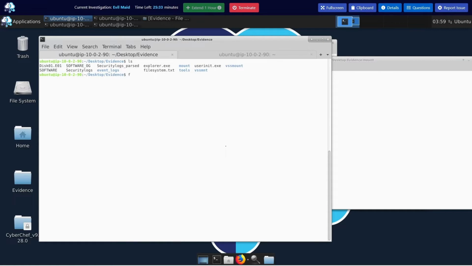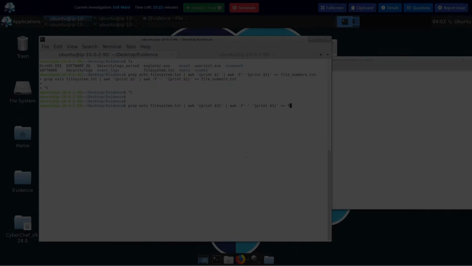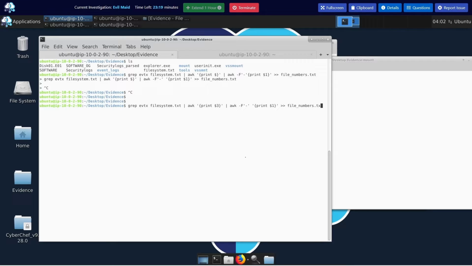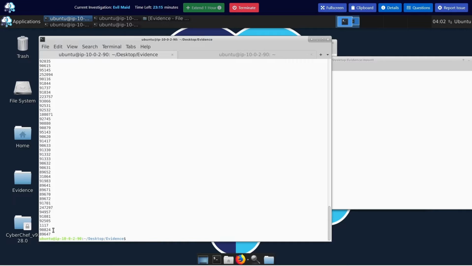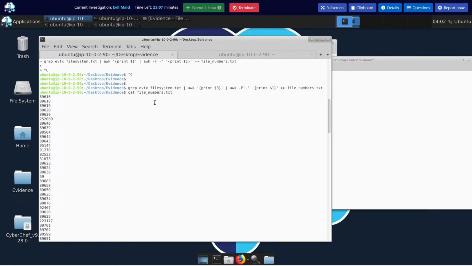We're going to loop using grep evtx, since we are interested in finding all the event logs on the file system. So file system.txt, and then use awk for printing the file numbers. Get file numbers.txt. We have this series of file numbers. So these are all the evtx from the file system. These are the file numbers.